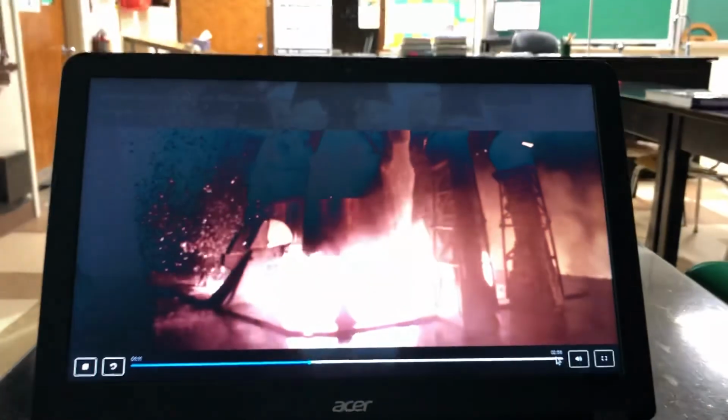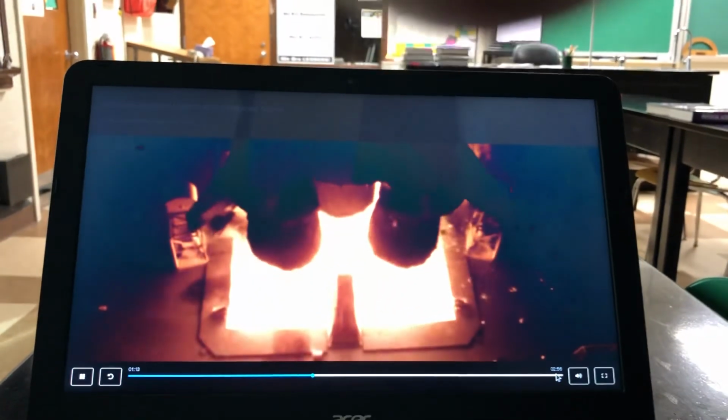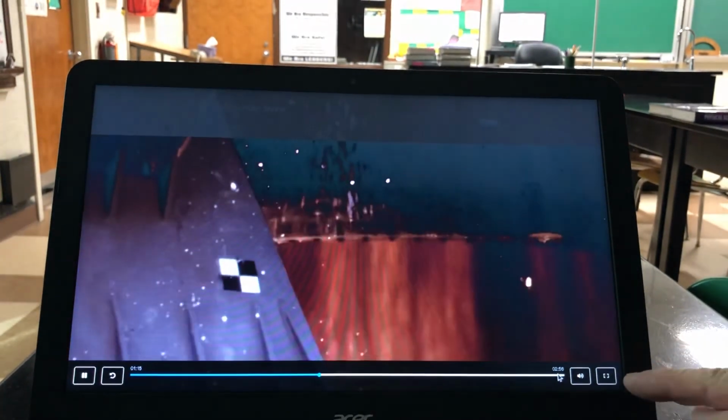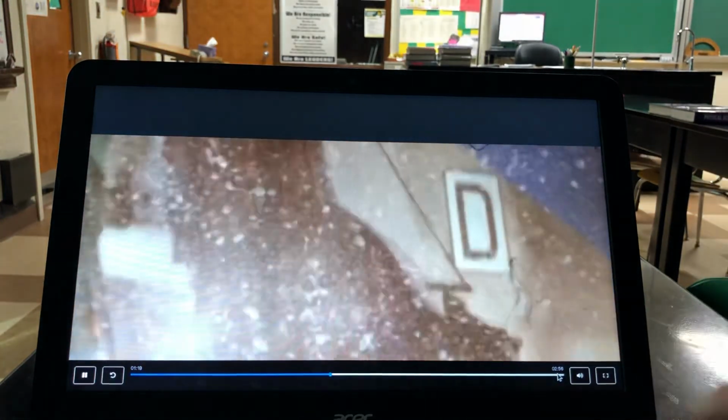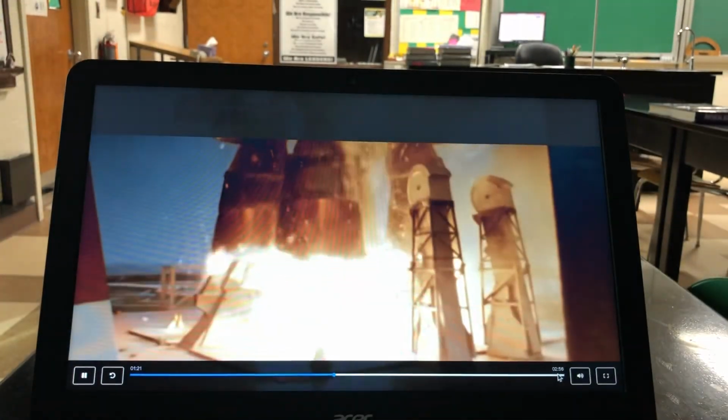And when you are all the way done, that's when it will finish up on its own. So don't you skip ahead, don't you stop it or anything. You let it play all the way till it's done, and then it will record on its own. So that's how you do it.